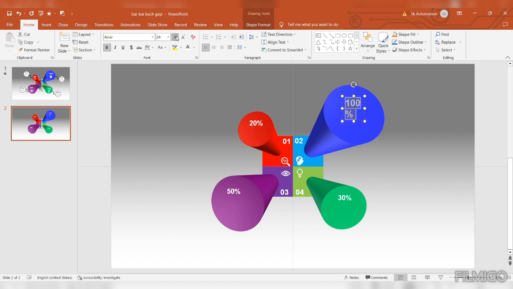Like here I'm using this one, and just align it properly. And for this also I'm increasing its size, and for this also I'm increasing its size.